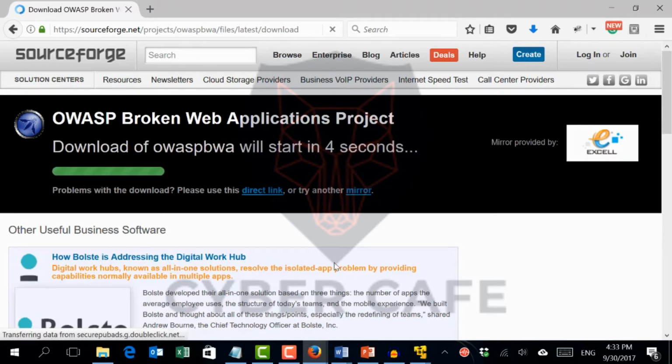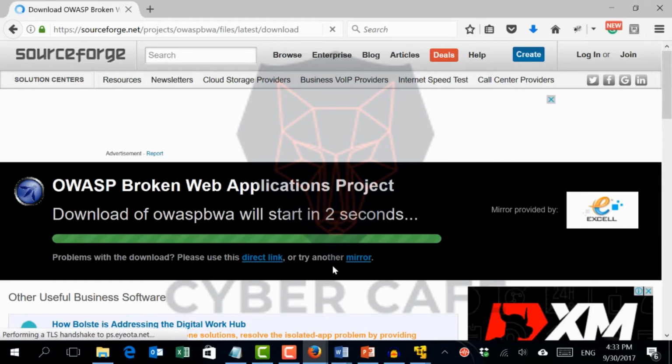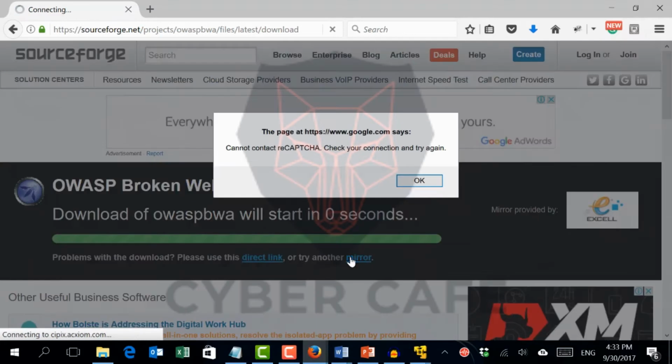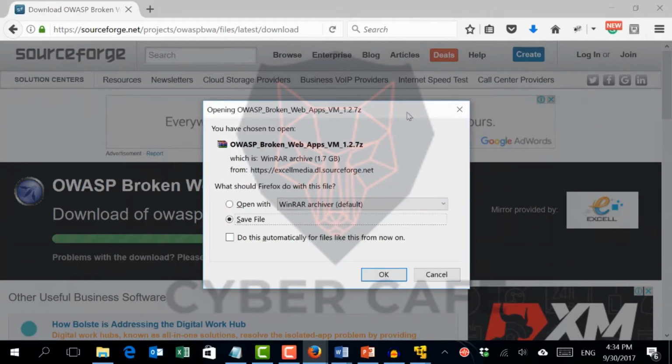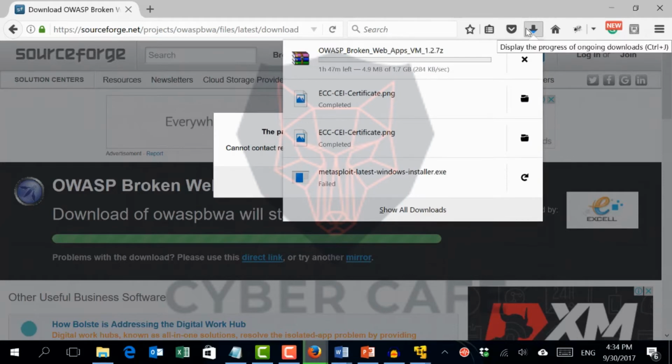It will take a few seconds until the download starts, and if it doesn't start, you can click on a different mirror to start it. But here, as you can see, okay, here you go. So this is OWASP Broken Web App. So we're going to click on OK, and it's going to start downloading the file, and it may take time according to the size of the file and the bandwidth that you are using.